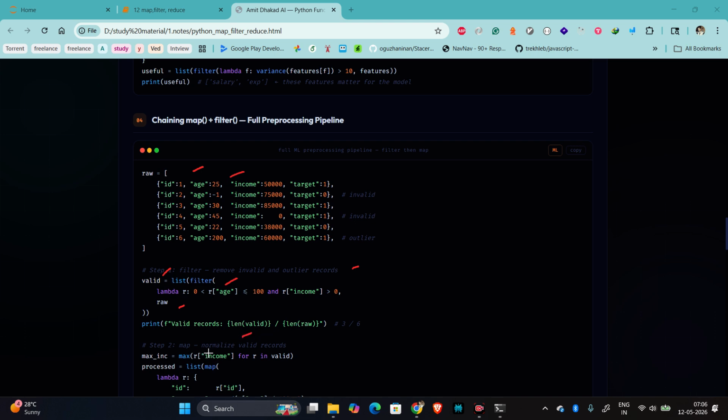Next we have map, normalize valid report. Same thing, we are using valid. What we are doing is we applied filter and we stored all the data in valid, and again we are using that valid and performing the operation here. So it will take the row and check whether the income is maximum or not.